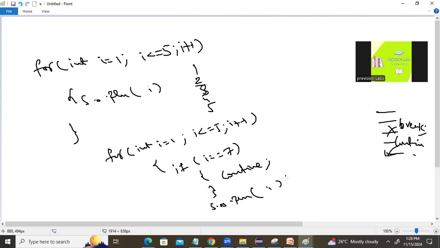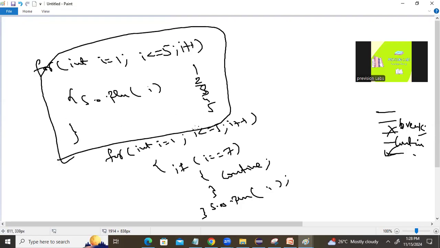Okay, I'm just printing the i values. What is the difference? This program we know already; it's straightforward, printing 1, 2, 3, 4, 5. In this program, if this condition is true, control goes to the if statement, and then inside this for loop. So if i equal to 7, I have taken 5, right?